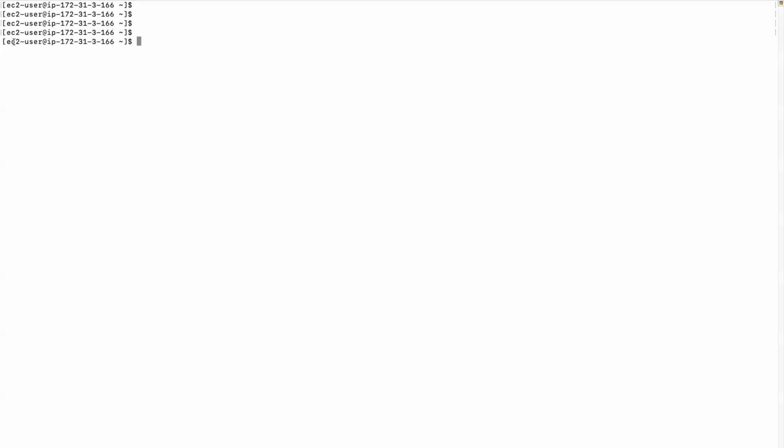I'm logged in as an EC2 user. EC2 user is the default user on this server. If you do ls, you can see all the files and folders here. Now, if you want to create any directory, use mkdir. I'm creating a directory called test. Mkdir means make directory. That will help you create a directory.